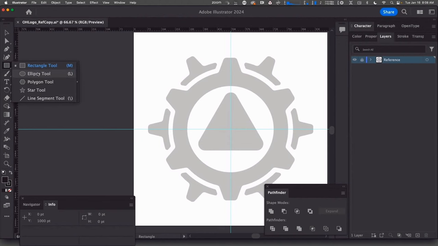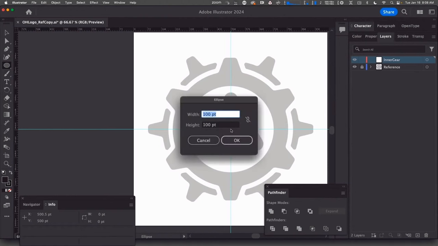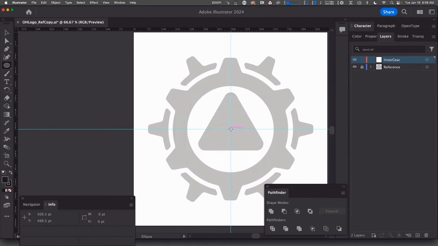So what I'm going to do here is grab the ellipse tool, and I'm going to create a new layer, which I'm going to call my inner gear. And I'm going to take this ellipse tool, and I want to go right into these guides here. That's one of the things I'm using these guides for. And I'm going to hold down the option key and click. Oops, no, I'm not going to hold down the option key. Sorry. I'm going to click here and drag.